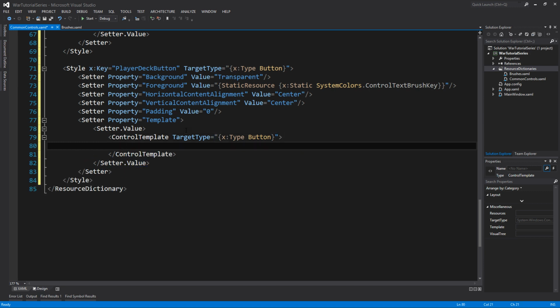So what do we need to do in this one? We'll need to go ahead and set up another grid, and we'll use that to hold our content. Then we'll also have a content presenter in this one, and we'll need to set up a trigger, because if you remember, when the user's mouse went over that play area where the player's cards are, the cursor changed to a hand. We'll need to set that up. So let's go ahead and set that up here.